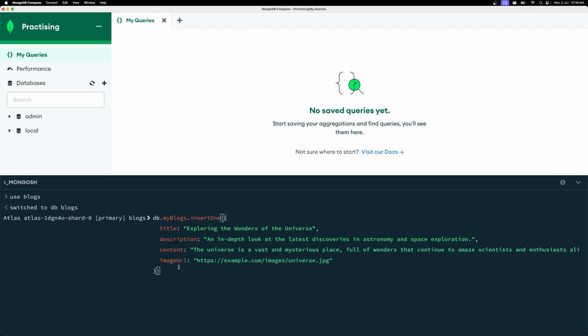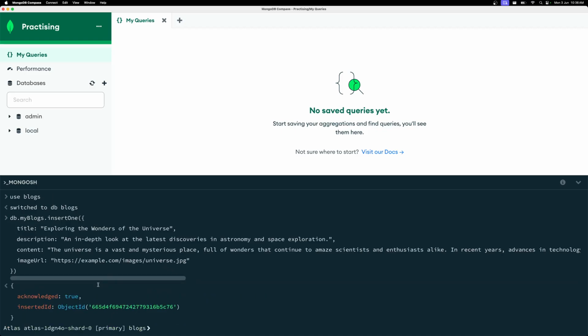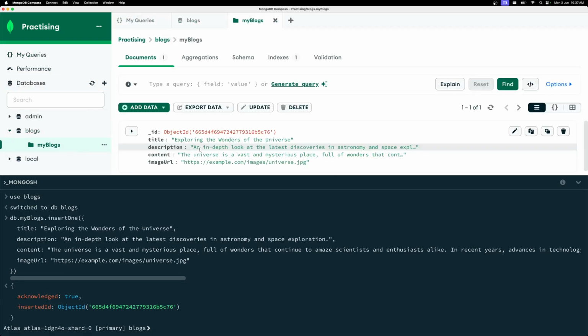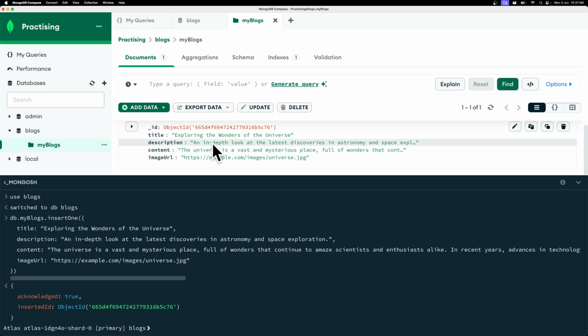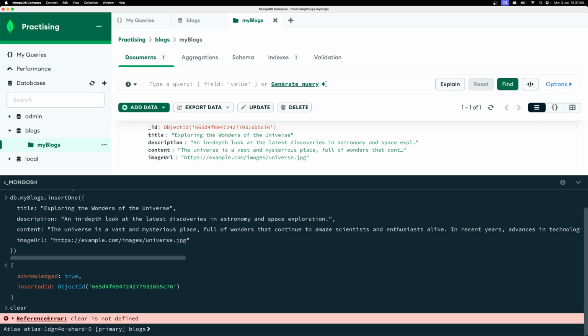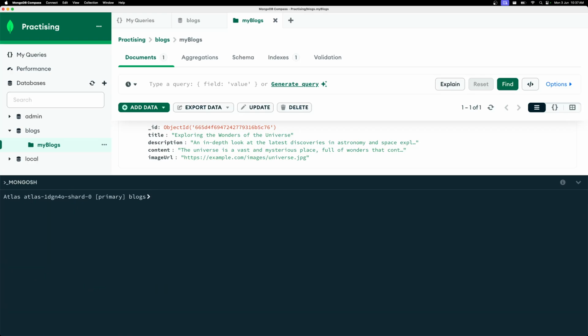Okay, so now if we hit the enter, that is going to create that collection along with that specific document. If I refresh this, we are in the blog database and in my blog collection, and you can see this is the data that we have. Okay, so this is how we need to create the database, create the collections and insert a new document and everything. Okay, anyways, we are going to discuss much more in detail, so I'm going to show you in the upcoming videos.